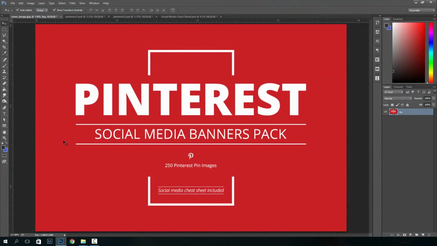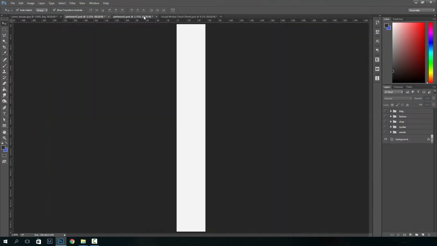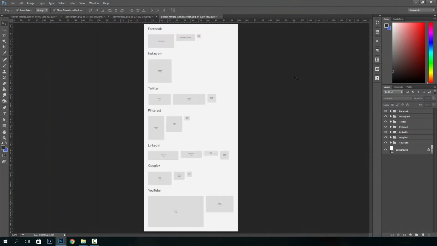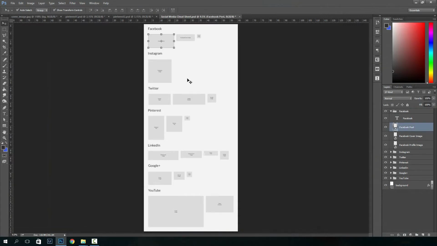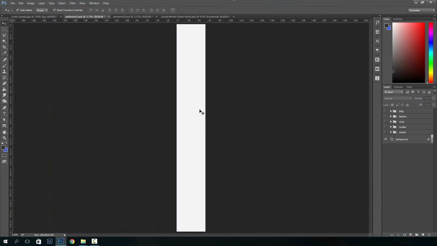And when you open the files up, you will see Pinterest 1, Pinterest 2, and social media cheat sheet with all the different social media divided into folders and the smart objects for each of the sizes. Now banners are hidden right here. We did this in order to reduce the size of the final files. To show them up, just click on these eyeball icons.